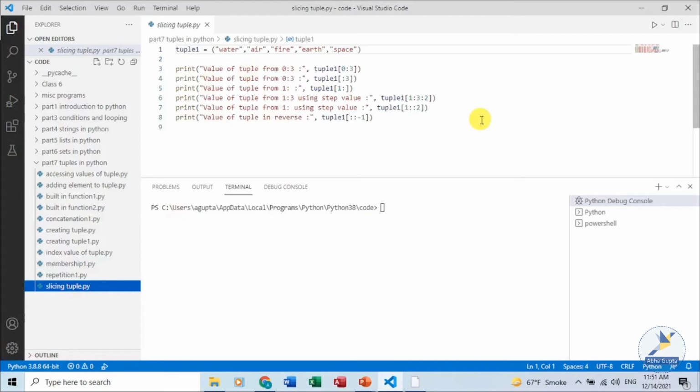Slicing is used to obtain a subset of values from the tuple. We have a tuple 1, where some data is being assigned to tuple 1, and we are trying to access a subset from the tuple. We give the starting value and the ending value as well as the step value. Now these starting, ending and step values are optional. We can omit any of them. It will provide us different results.